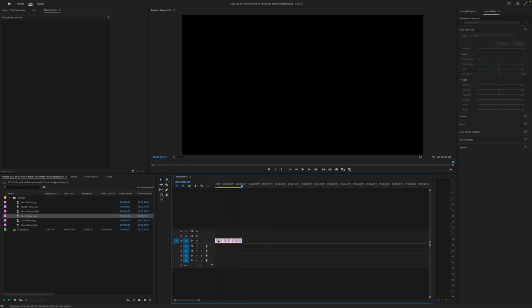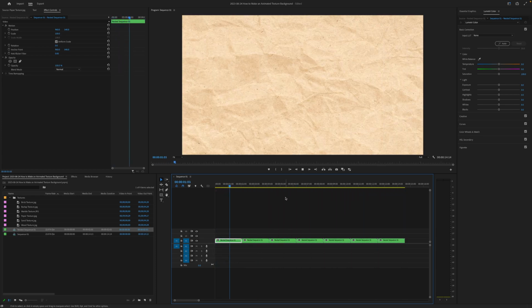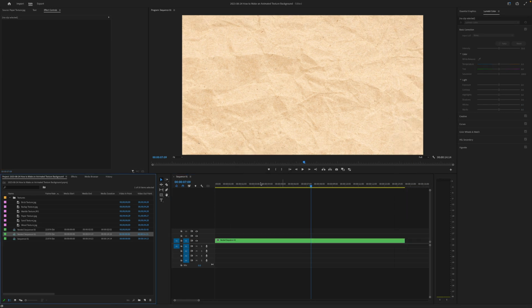So all we need to do at this point is just highlight all of these, right-click, nest, and then we can just duplicate this, and we can have this be as long as we possibly want it to. So you can see that we have a nice little animated texture background. So it's really as easy as that. Now, what I'll show you here, and we can just nest this entire thing now. We have a big long one.